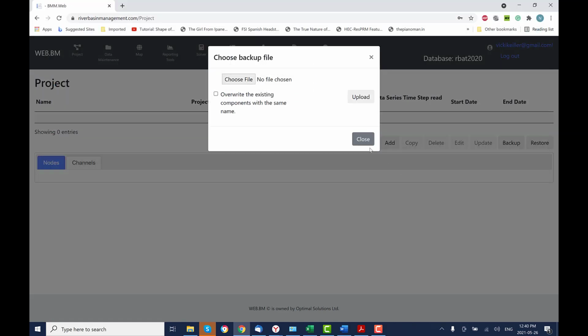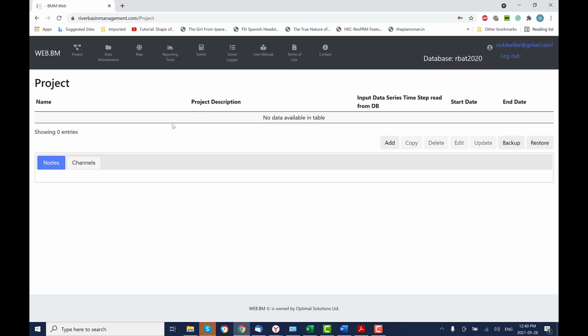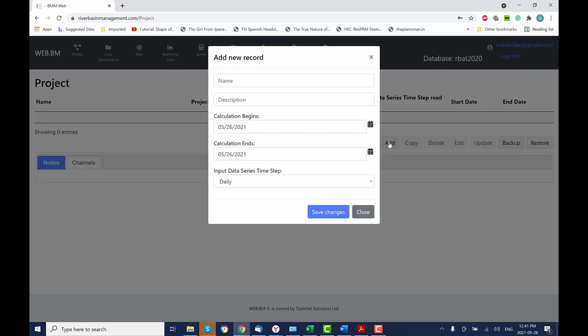The first thing we need to do is define a project, and that is done by adding a project. So click on the add button. We're now going to enter the project name, which is going to be Bargy Reservoir System. I'm just going to copy this from the manual.